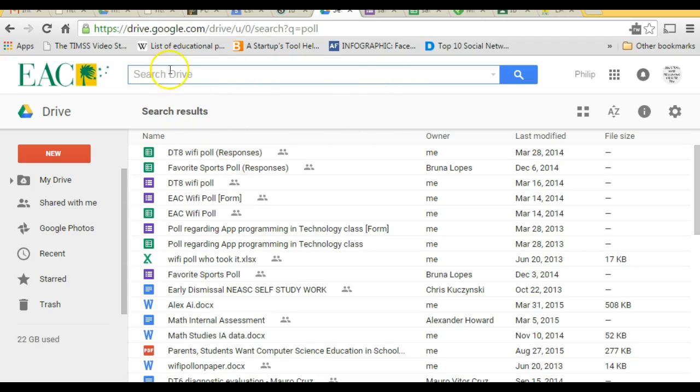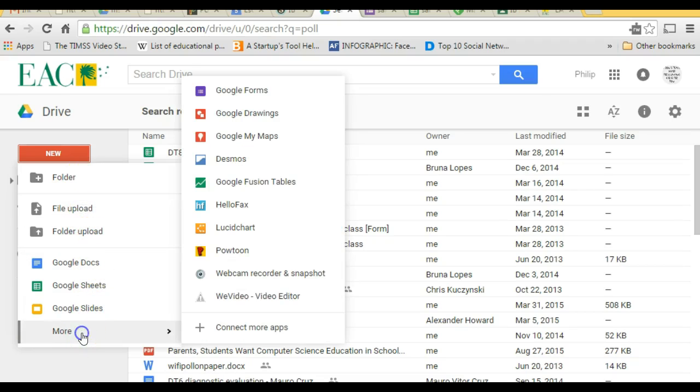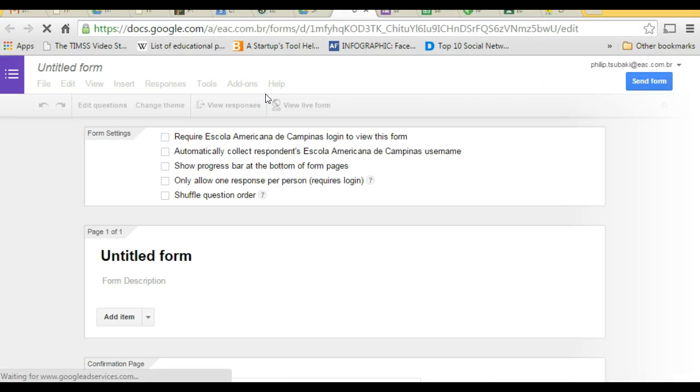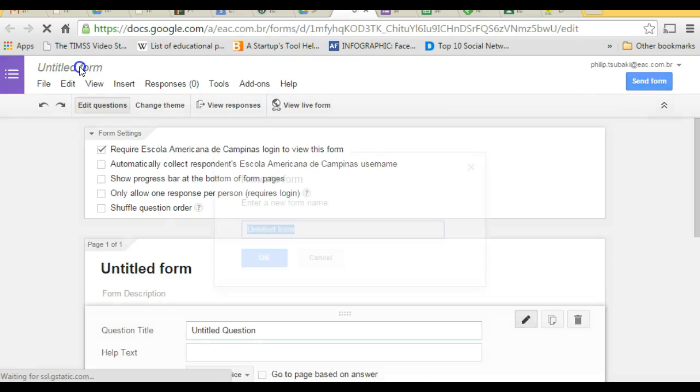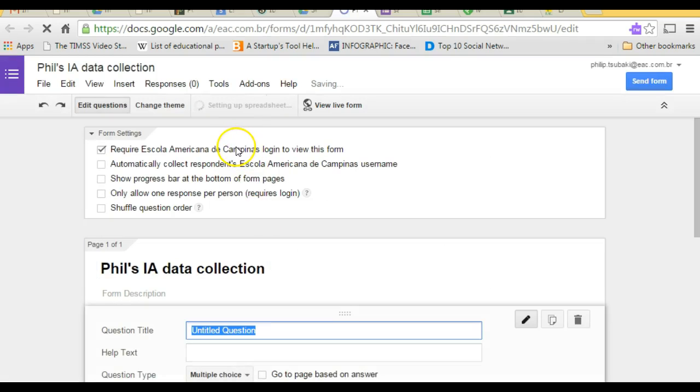Okay, so the way you do Google Forms, you go into your Google Drive, and then you press New, and choose More, Forms, Google Forms. Okay, and then the first thing you want to do is name it. So let's say I want to call it Bill's IA Data Collection or whatever. Doesn't really matter. Just whatever you're going to remember.